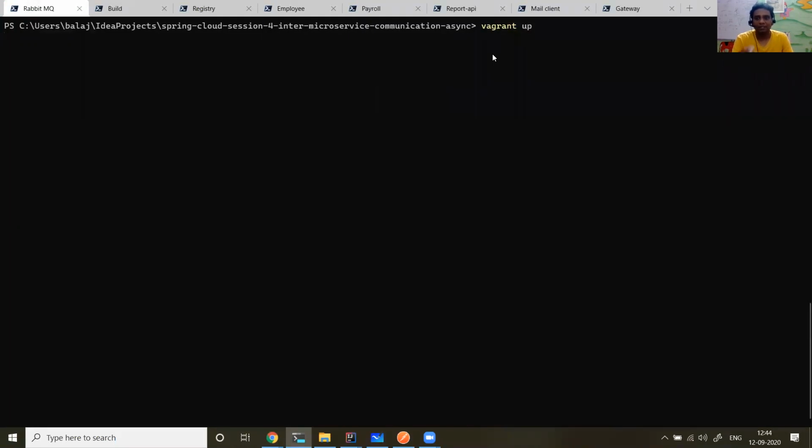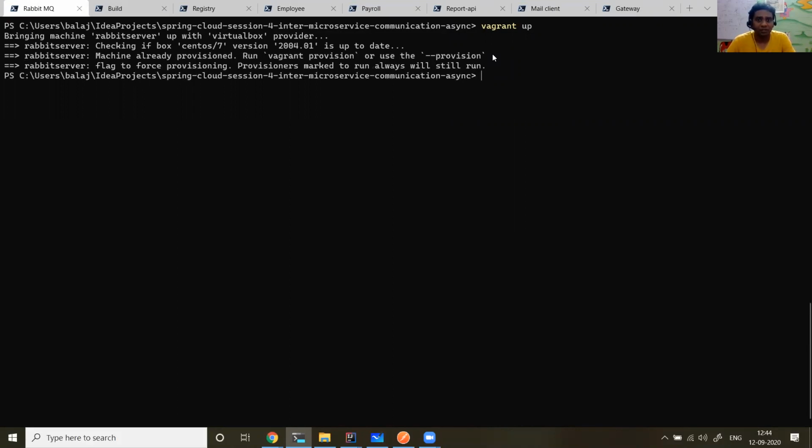because I've said, right, I am running RabbitMQ inside a virtual machine. It is saying that the machine is already up. So you really need not do anything. If it's a first machine, it will bring the virtual machine up. It will install Docker Compose. I automated all the installations for you. So you really need not do anything.